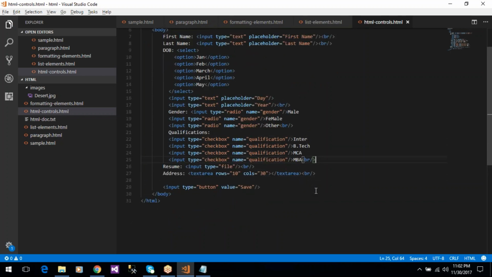And one more control is available, that is list box. List box also allows the users to select multiple options from the given list of choices. But there is a small difference between checkbox and list box. Checkbox occupies space in the document, but list box doesn't occupy the space.